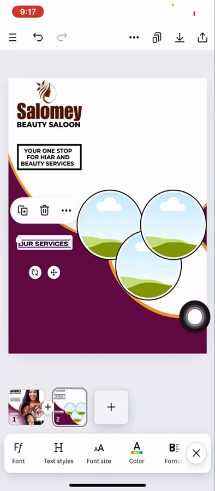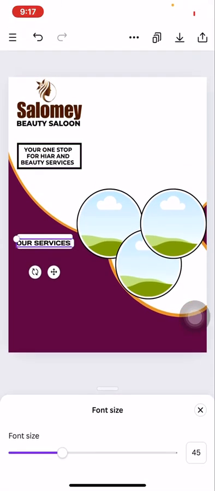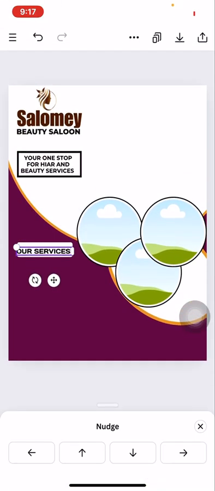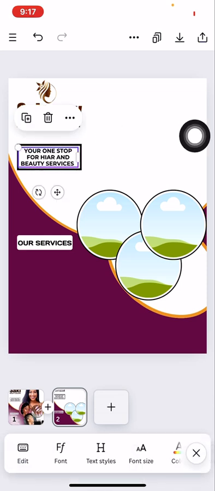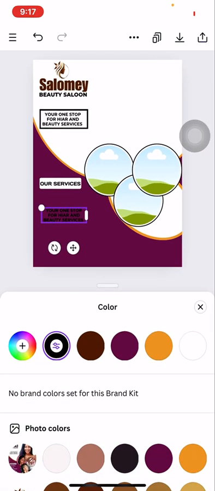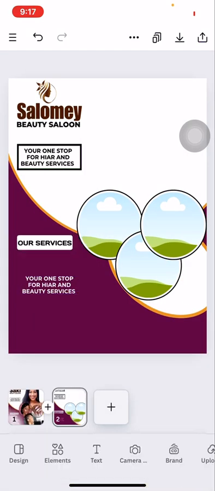Let me increase the size of our services a bit. Let me make it 45. So 45, it's cool for me. Now let me go for notch and manipulate it well. You can see that. So we are on course actually. Now let's go for Montserrat. Let's copy this and bring it here. We change the color to white, then we will edit it.